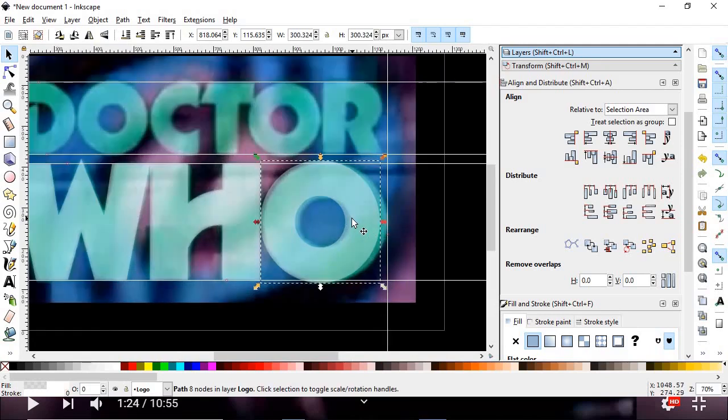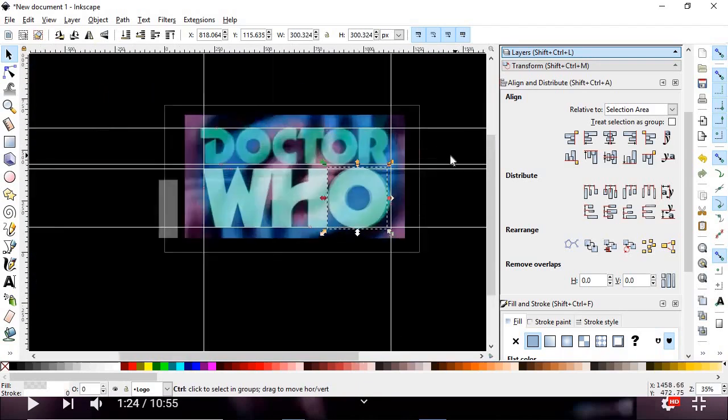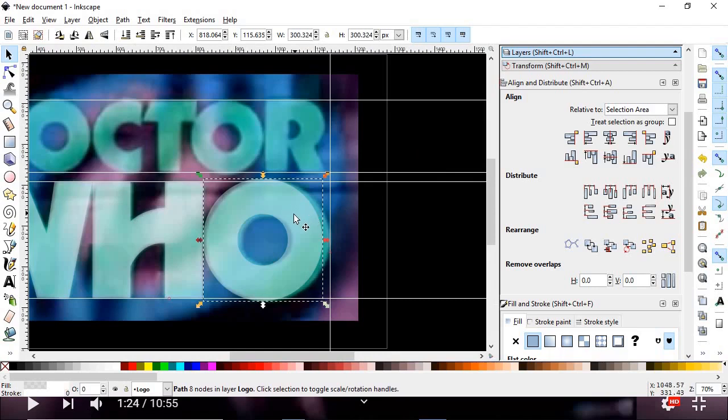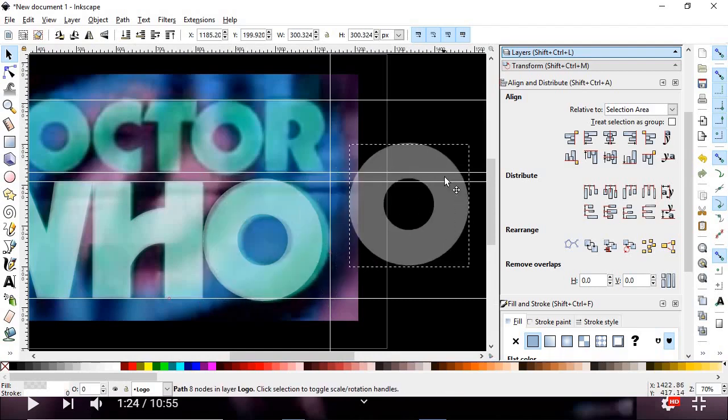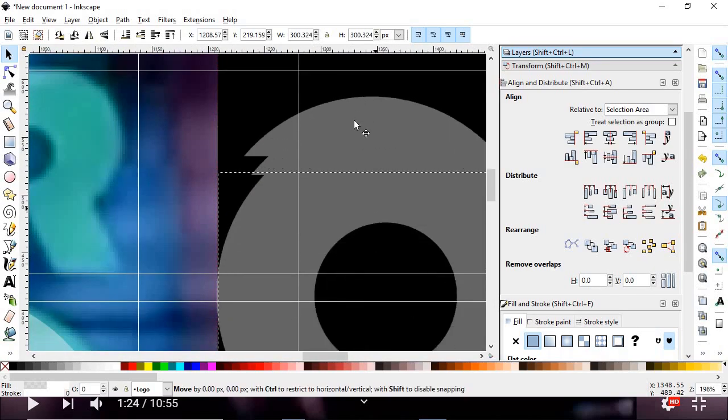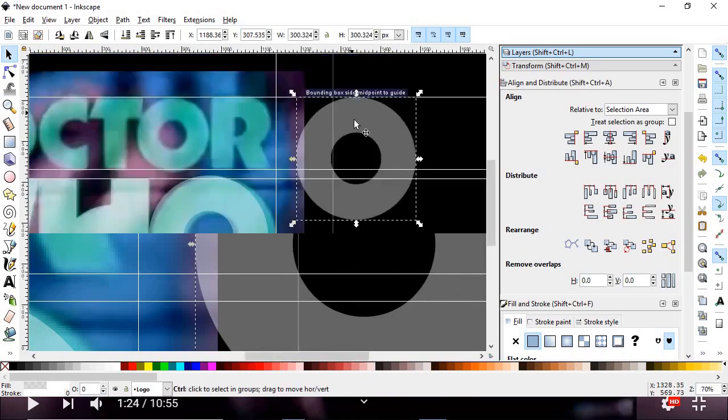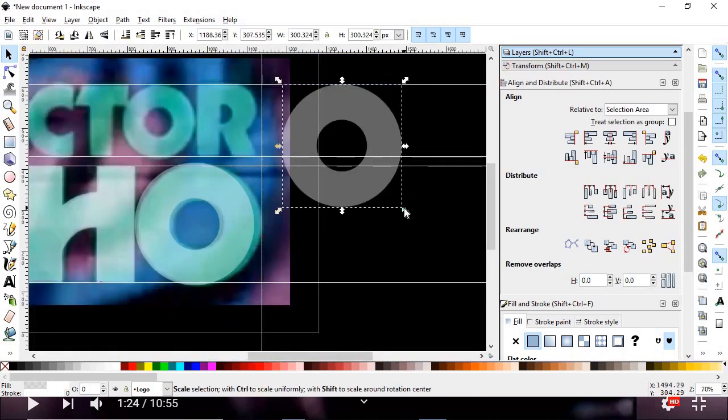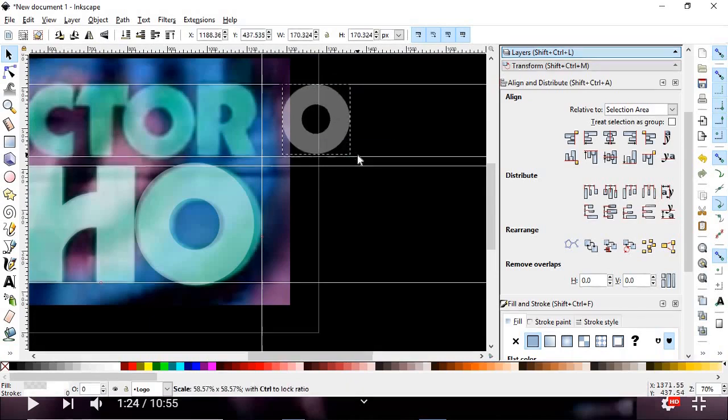So that O is now going to form the basis for not only the two other O's in Doctor, but also for the D and the C as well. So we need 4 more copies of that O, and we're going to resize them to that smaller typeface size. I'm going to make 1 copy of the O with Ctrl D, and then move it to the top guideline here, and hold down Control and resize it till it snaps to the bottom guideline.